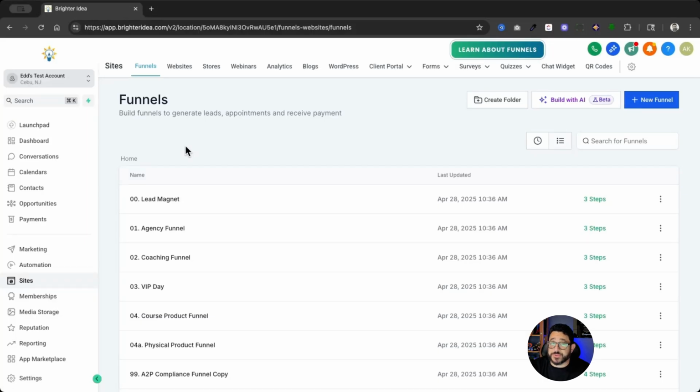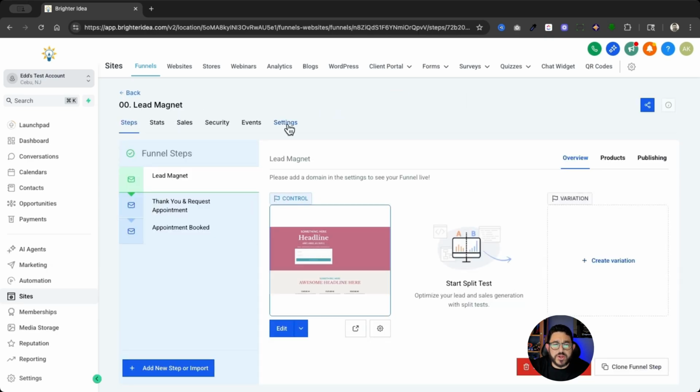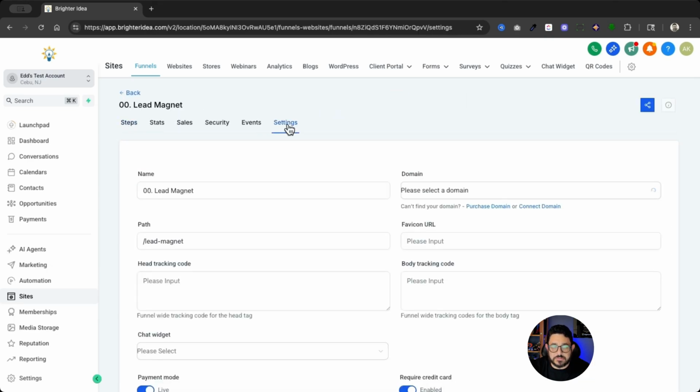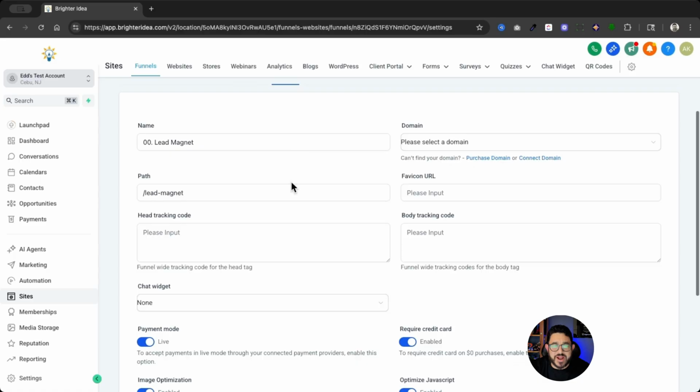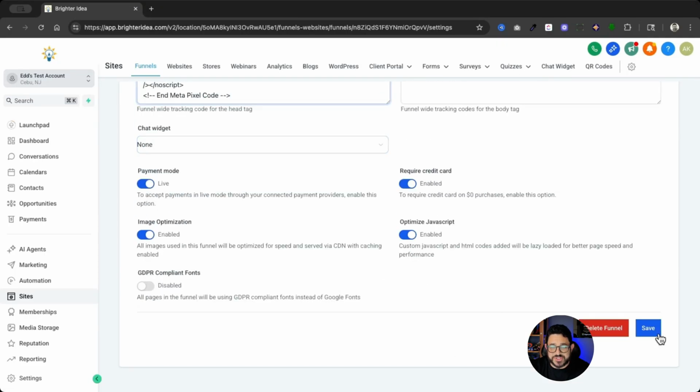Now I need to add my pixel to my funnel. You can also do this with a website very easily. I'll click on the funnel of my choosing, and I'm going to go into settings right here. Now there's an area called head tracking code. This is where you'll put the actual pixel. You'll paste it right in here. After you do that, scroll down and click save.